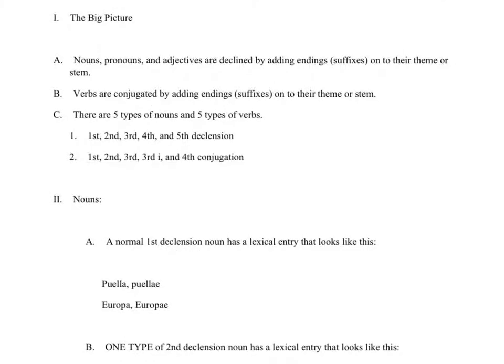I title this one The Big Picture because the first part is going to give you the basic fundamentals of Latin that at this point I think you are prepared to handle and to understand in some detail. The terms still may be relatively new to you, but at this point the terms should be pretty familiar. The mechanics and the process should be pretty familiar. And I want to get into a really thorough review of this.